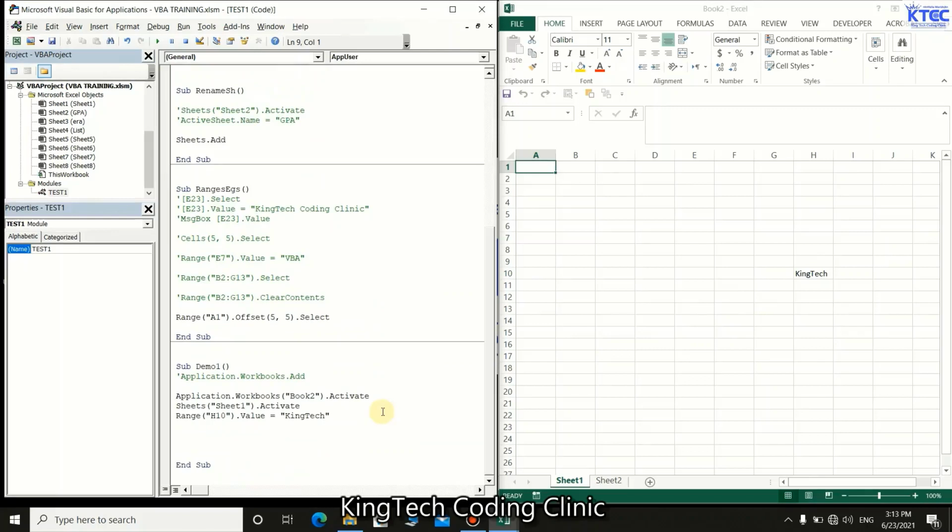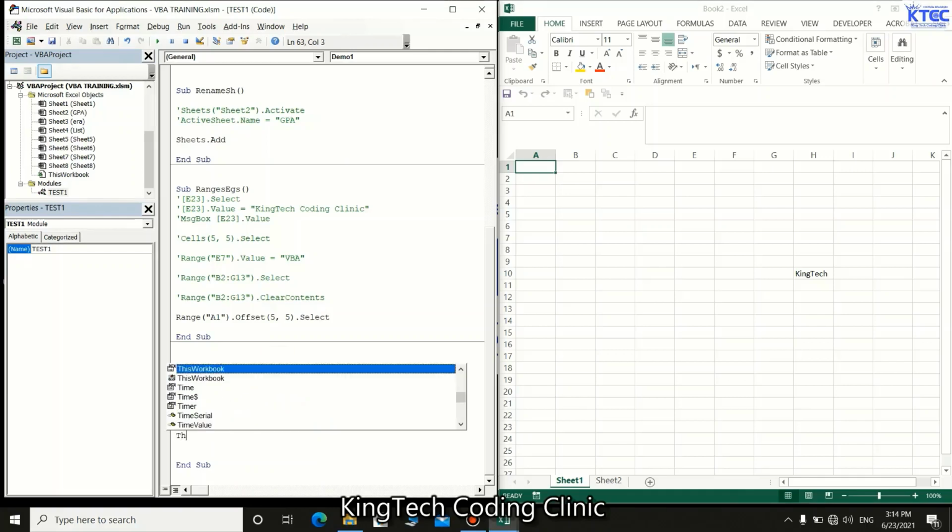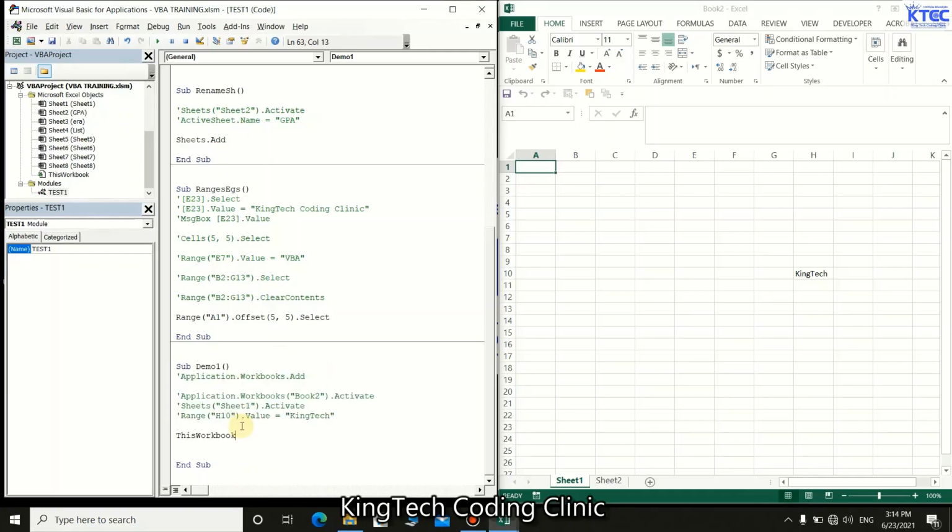Perfect. Now let's say we want to write to this same workbook, not a different workbook. In that case, we don't need to write this Application.Workbooks again. So how do we do that? Let's comment this out. What we've just done is writing to a different workbook. Now we want to write to the same workbook. To do that, we say ThisWorkbook, Control J. So ThisWorkbook, just tab it over.